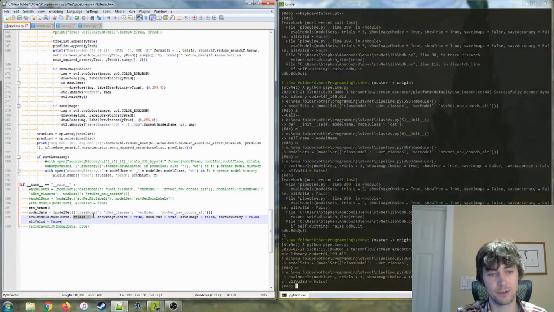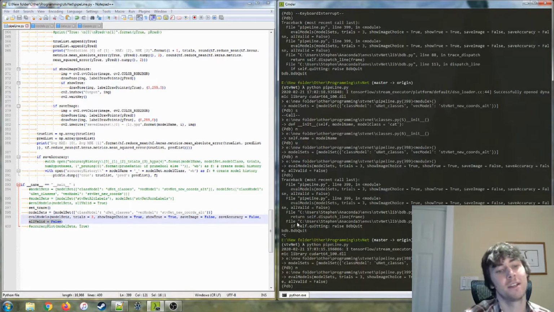We're going to be doing 3 trials. I'm just going to walk through one, and then we can do the other 2. Show image choice set to true means that we're going to be seeing the output image. Show true means that the true bounding box is also going to be drawn on that image along with our prediction. We're not going to be saving the image, we're not going to be saving the accuracy, and all valid was for doing the entire validation set, which we're not doing. That's what all those variables mean.